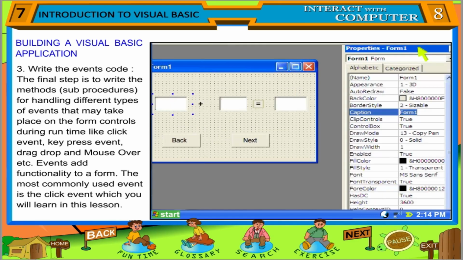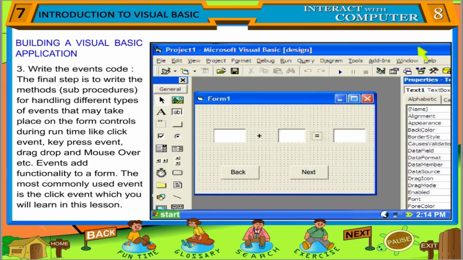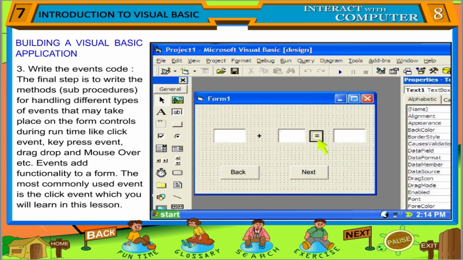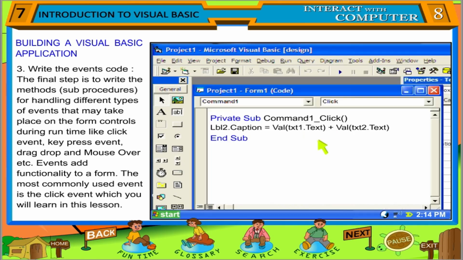Write the events code. The final step is to write the methods or sub-procedures for handling different types of events that may take place on the form controls during runtime, like click event, key press event, drag drop, mouse over, etc. Events add functionality to a form. The most commonly used event is the click event, which you will learn in this lesson.